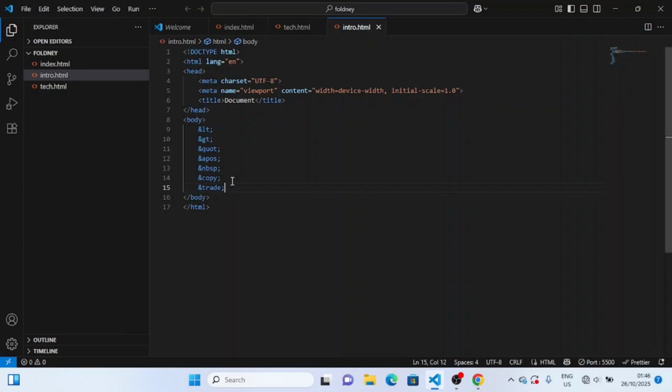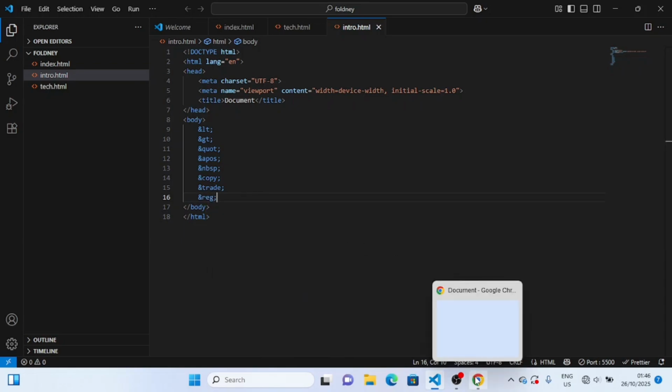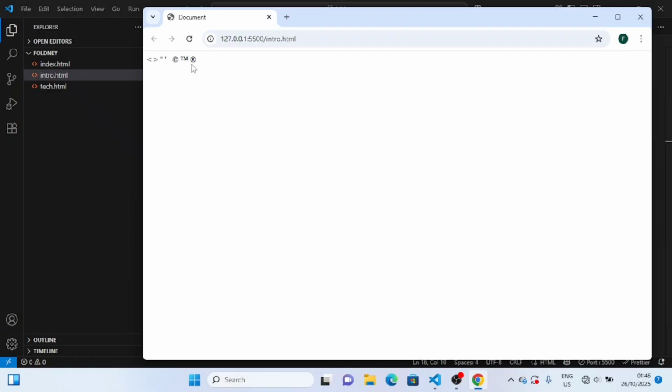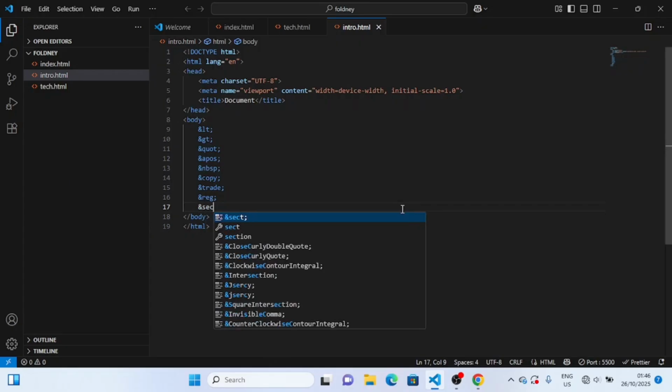And we have the registered sign. Let's say registered, we have REG, ampersand REG, and you can see it here, registered. So each of these characters, we use the entities in HTML to get these characters. And next we have the section character. So what do we use? Like I said, ampersand and then sect.